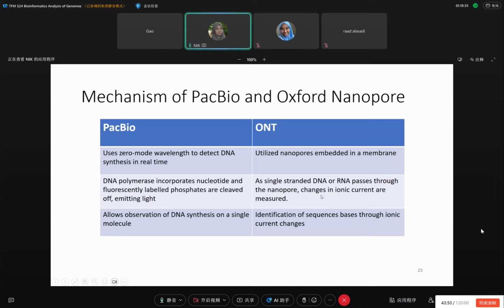For Oxford Nanopore, the DNA or RNA will pass through the nanopore, through the protein, and the changes in ionic current will be measured. It's different from PacBio. PacBio uses fluorescent light, so it can detect the nucleotide, whereas Oxford Nanopore uses ionic current to differentiate between the four nucleotides that we have.